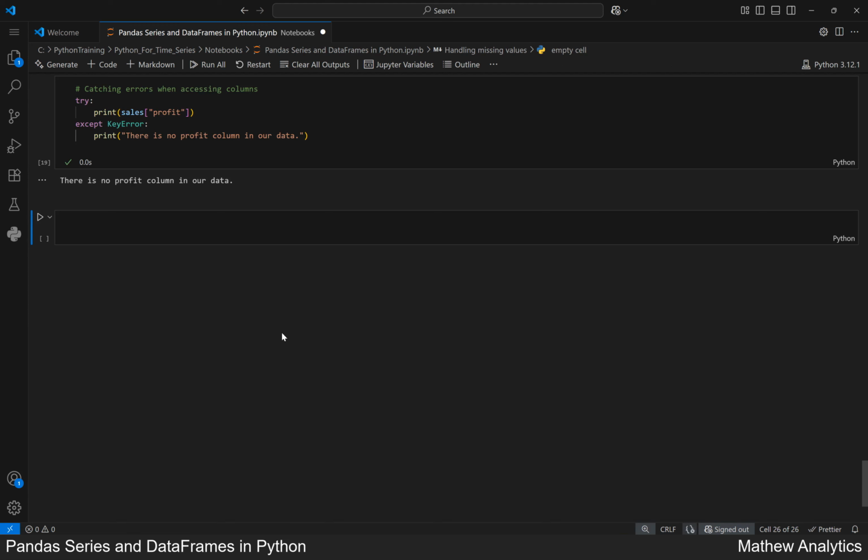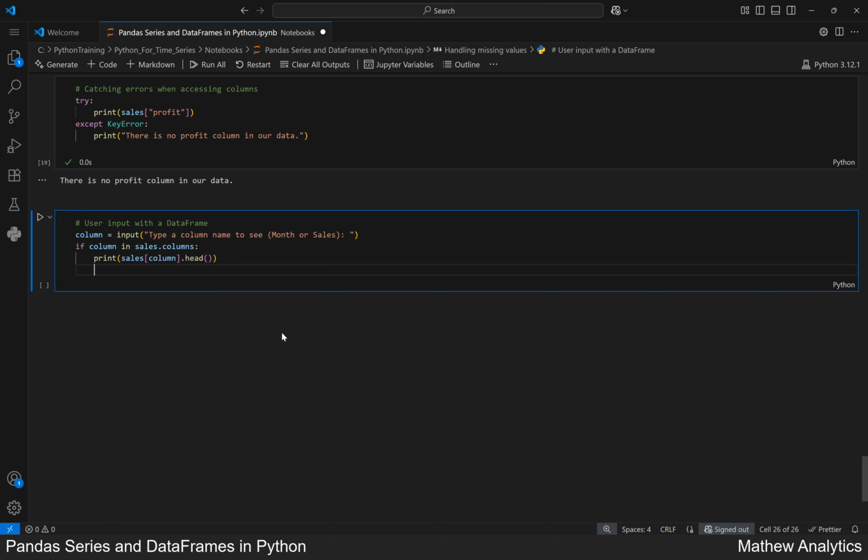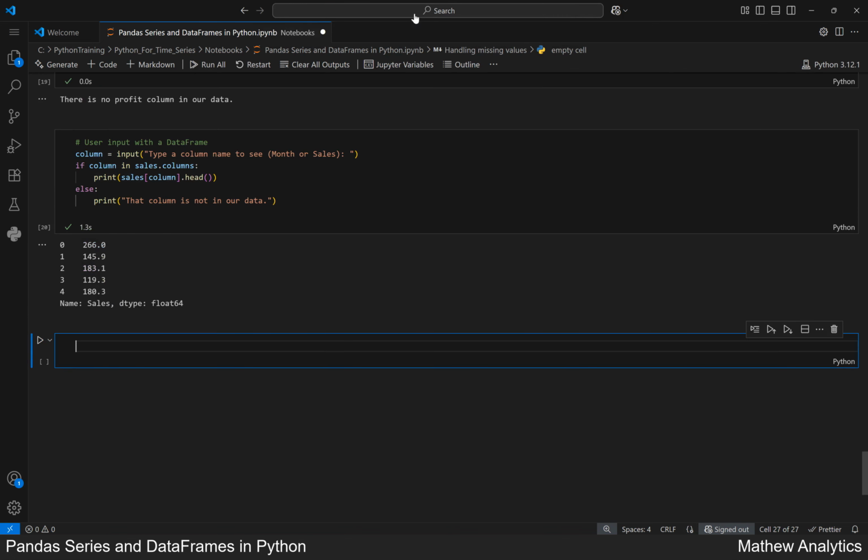Let us ask the user which column they want to look at. Input shows a prompt for the column name, and we save the answer. We check if the answer is a real column in our data frame. If yes, we print the first few values. If no, we show a gentle message. Running the cell now. Try typing sales or month when asked.